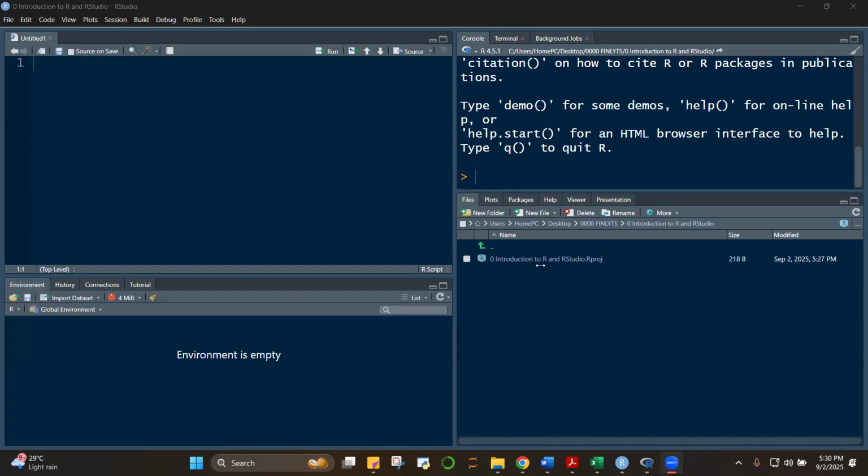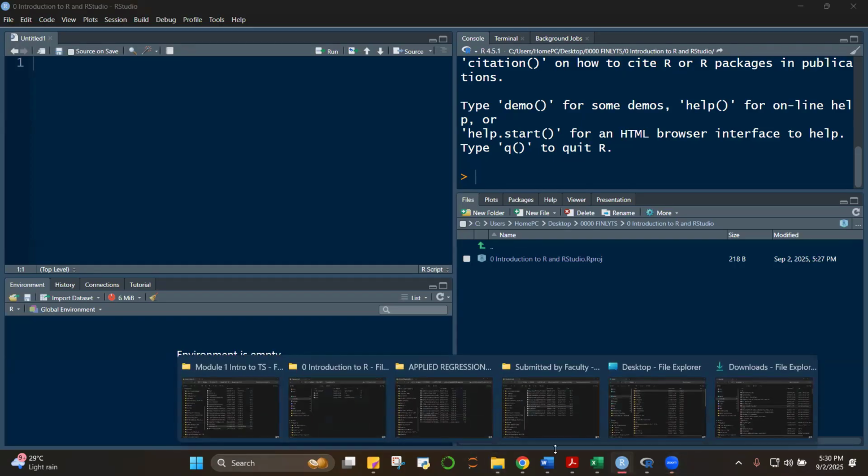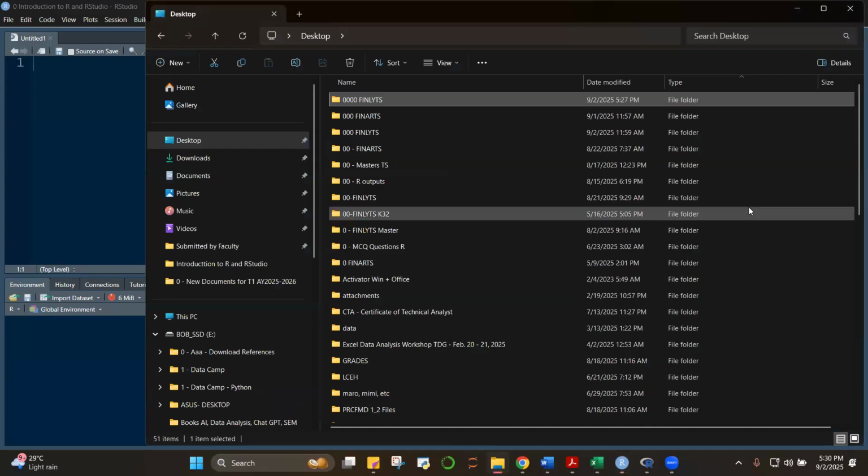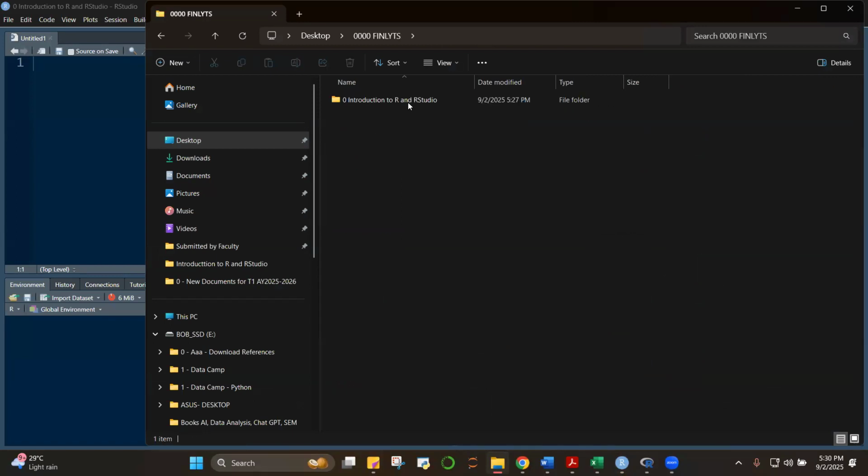All right. Okay. So we're now in the project that we created. Now to test, class, let's open the folder that you created. This one, 000 Finlits in my case. And if I click this, notice what happens is that there's a new folder here. The folder, the directory that was created is this one, 0 Introduction to R and R Studio. This is the project that we created.